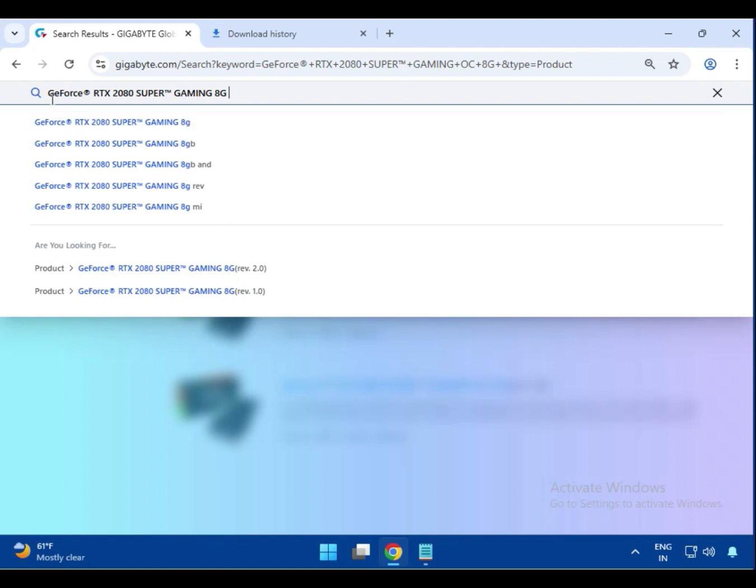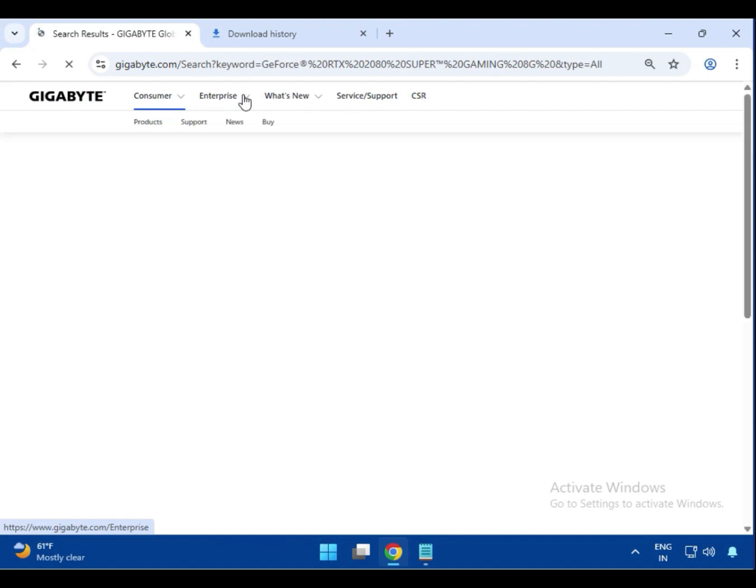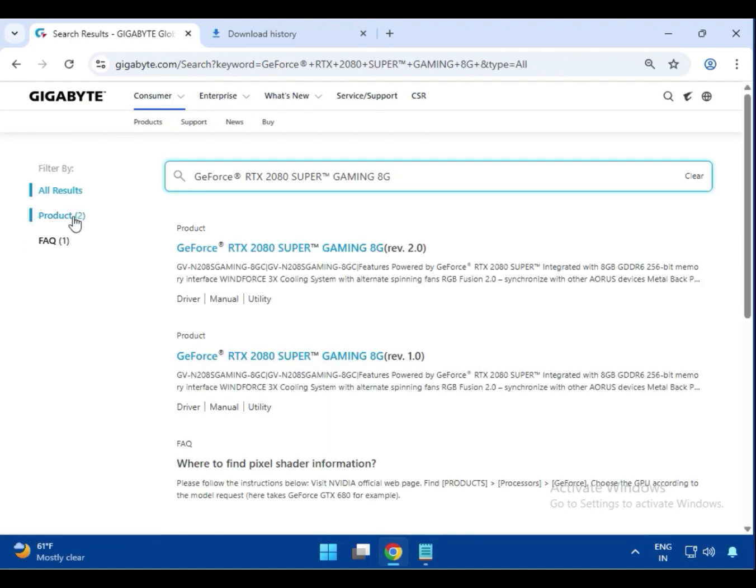Then enter model number GeForce RTX 2080 Super Gaming 8G and then hit enter. After that search your graphic card on this website and then click on the product.